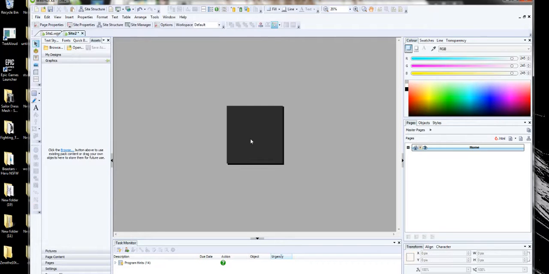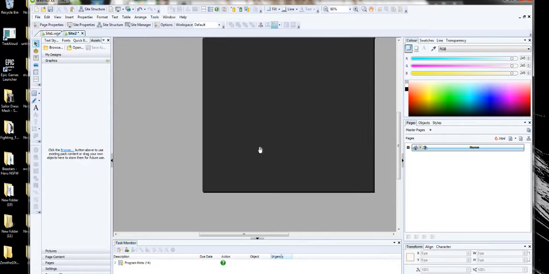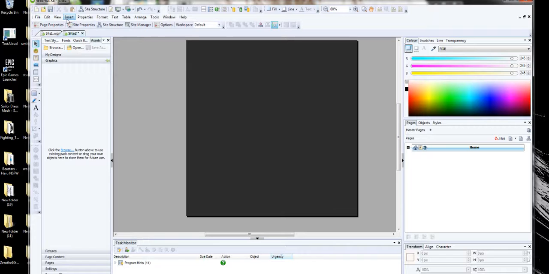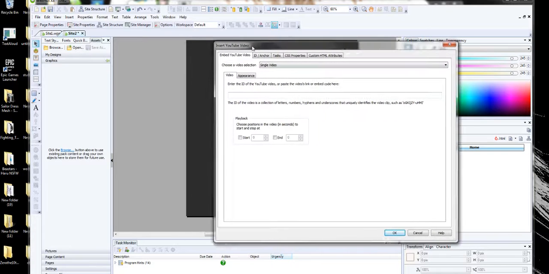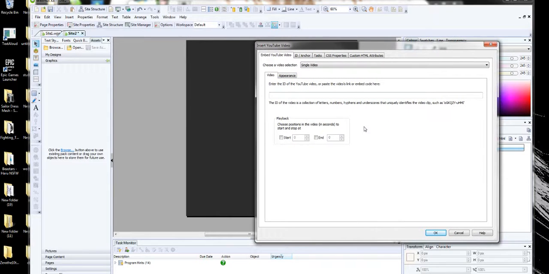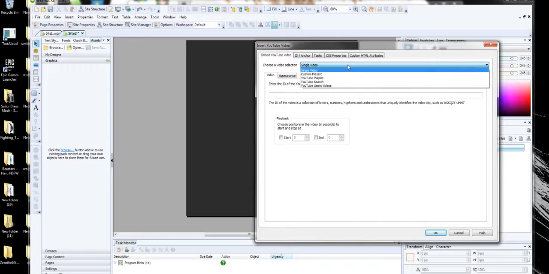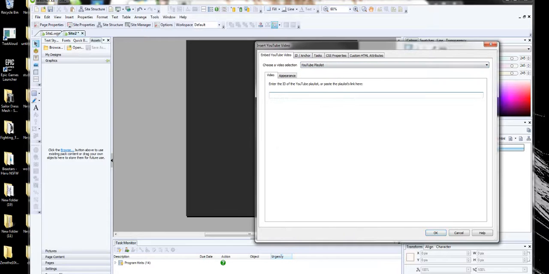So we're going to delete this player and we're going to show you how to do a YouTube video. So just like before, we're going to go up to the top where it says insert, and we are going to go to media, and I'm going to use our YouTube video. Now this thing allows you to do multiple things when it comes to YouTube. You can put in a single video, or you can do a YouTube playlist, or you can do a custom playlist and add videos here. So let's talk about which one is which and then which one works for you.